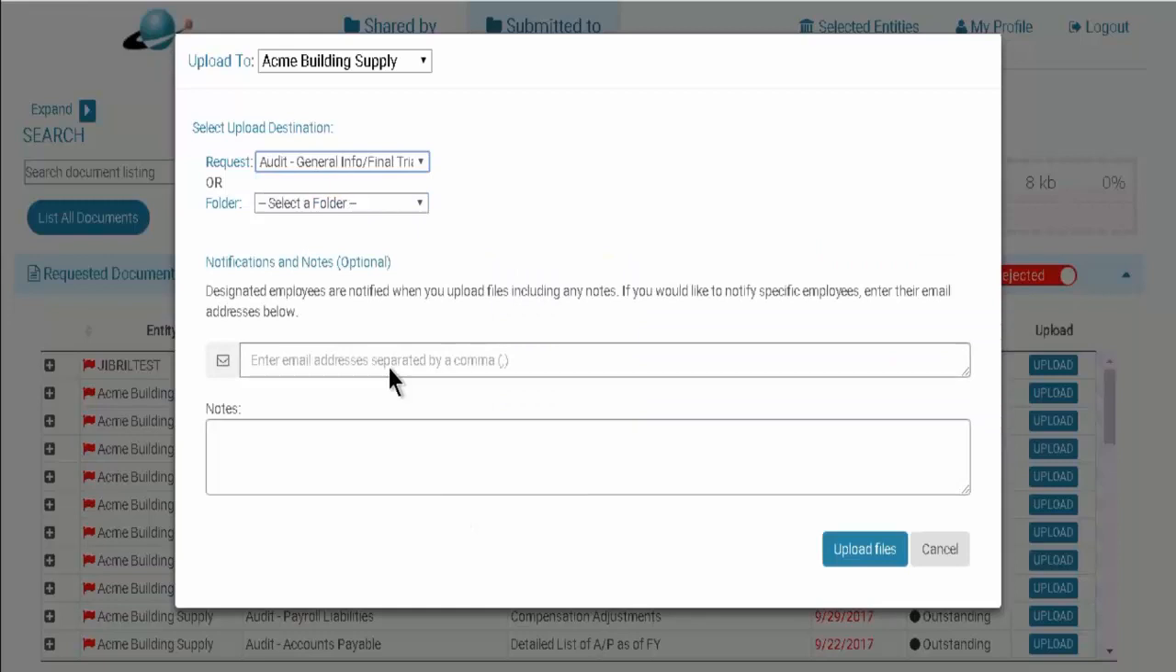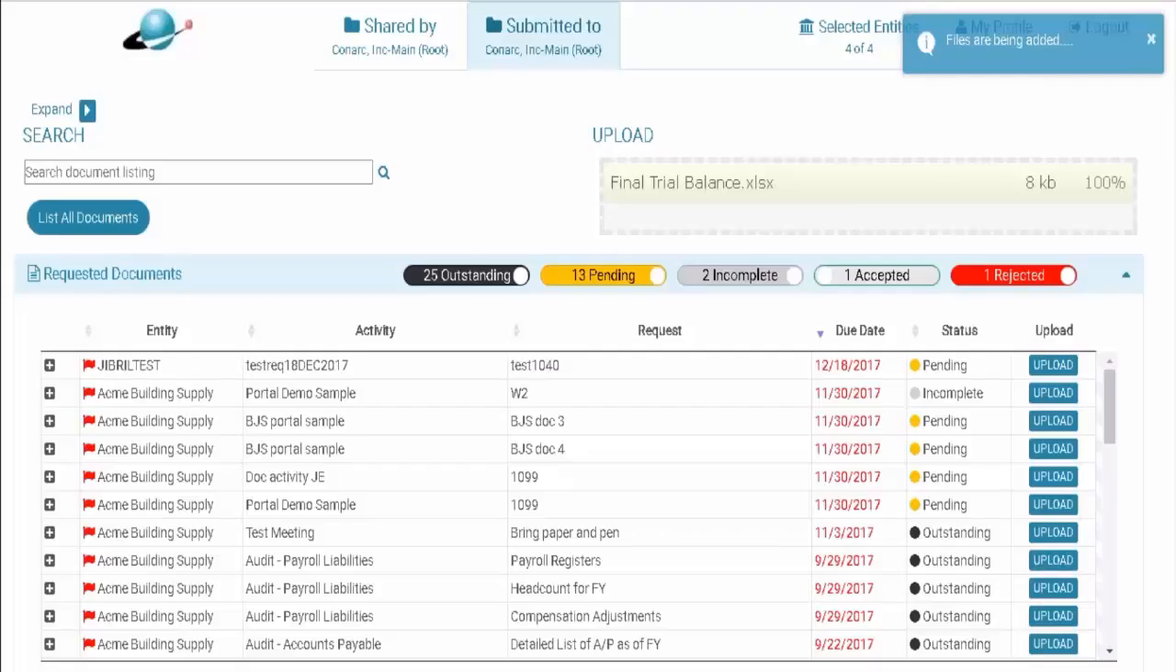I can select that. If I'd like to put in a notification to a certain person, the system has some standard notifications built in. I can do that. I can also add a note in that says, here's some specific information I want you to know about this trial balance that I'm adding. I can go ahead and hit upload, and I've added that file. So it's going to send that file to the organization who's provided me with iChannel access, and I now have the ability to use that tool.